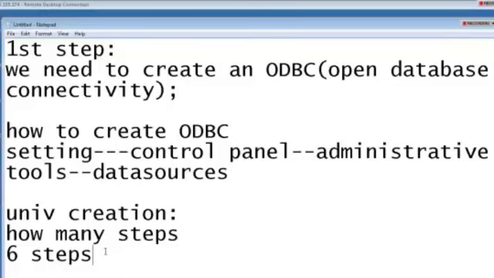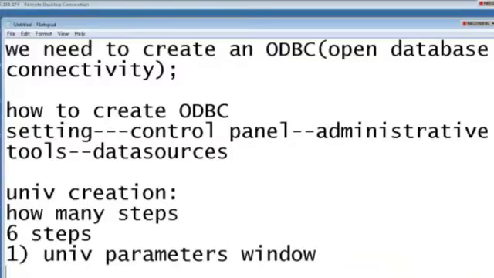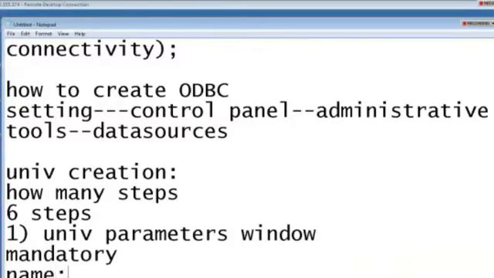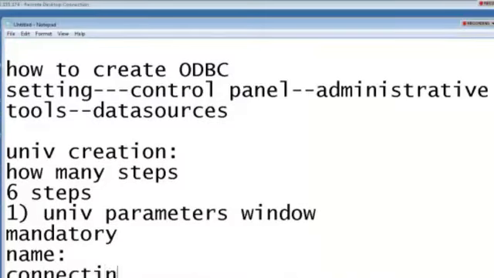Got it, Ramkrishna? Yeah, I got it. So 6 steps are there for universe creation. First step, what are the mandatory parameters? Name, connection. Name to the universe, connection to the source system.